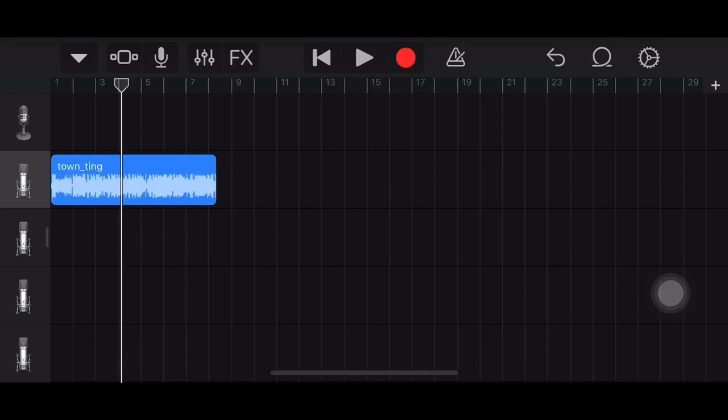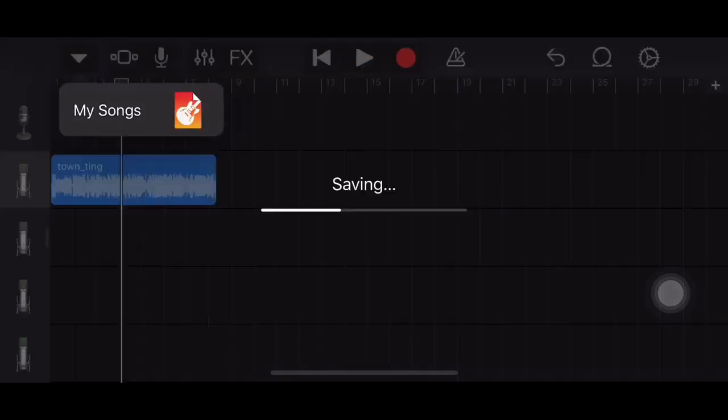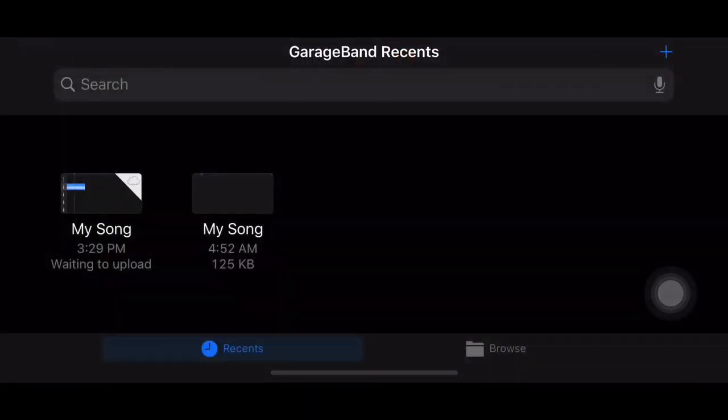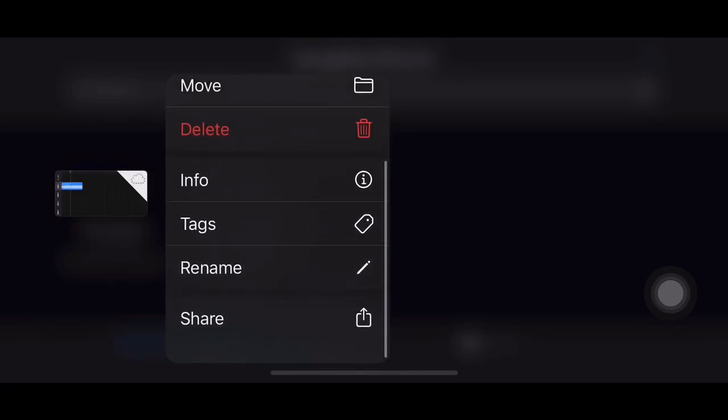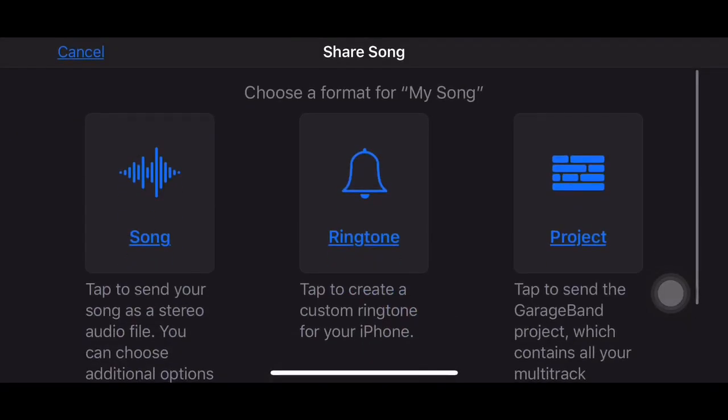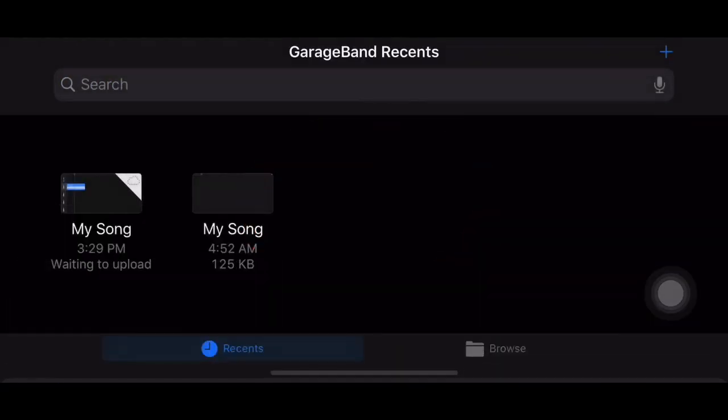Okay, and now it's time to save your ringtone. Click on the drop down arrow to the top left, click on my songs, and it will save. You're gonna hold it until you see share. Scroll down, you're gonna see share, click on share, and then click on ringtone.